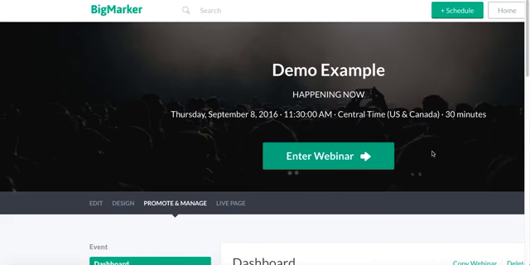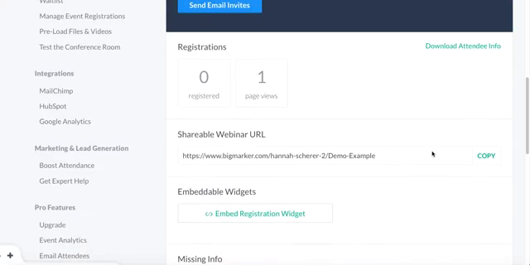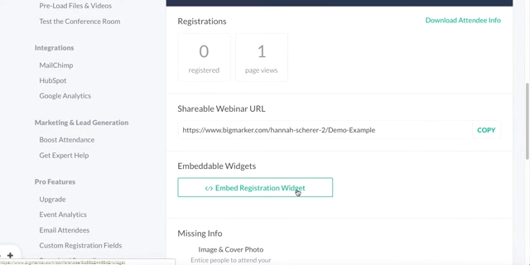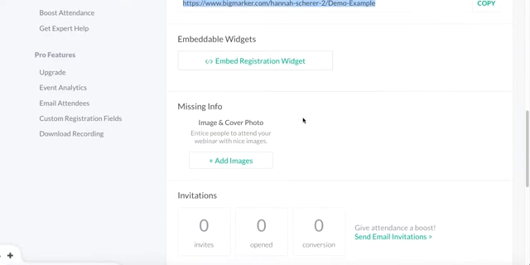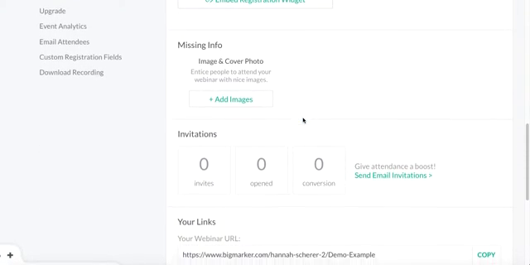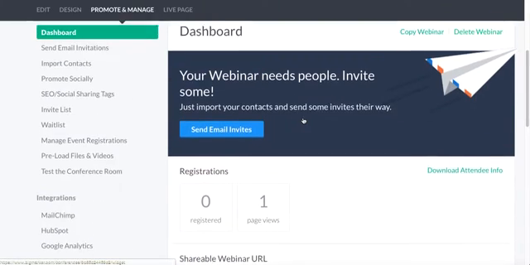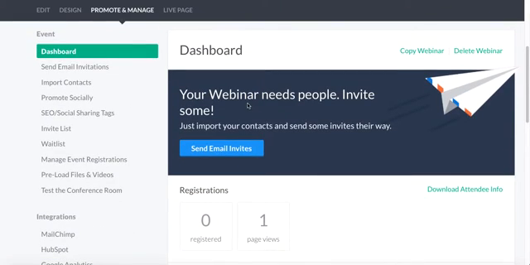Going quickly back to the dashboard, you'll notice a few more things. So things like we have embeddable widgets. So you can actually embed your registration widget on your own website, which is cool. You can also embed your live event and your recording, which is a great way to spread the word. Another thing to spread the word, you get a shareable webinar URL. So if you wanted to share it with other people, you can just copy it and send it wherever you'd like. And then just a few more helpful details and analytics follow in the dashboard of your webinar page.